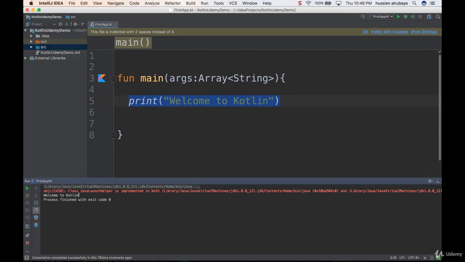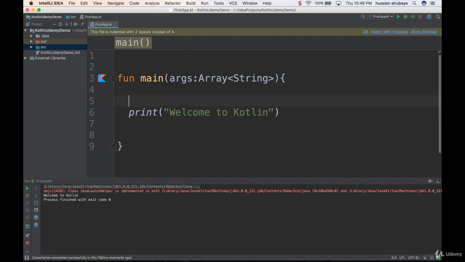So now you will see the output here. If you see, whatever I highlight here, I wrote welcome to Kotlin, and it printed the output on the screen, welcome to Kotlin. If you want to print another thing, like another print statement, let's suppose here you have another print statement. So you say print, you write hi Hussein. Okay, but now what's going on?